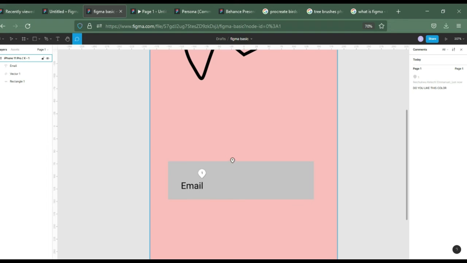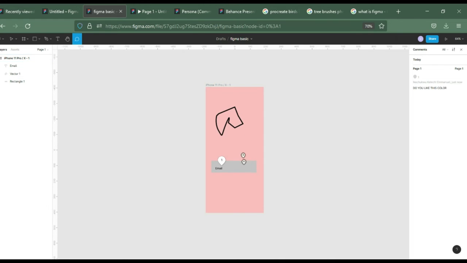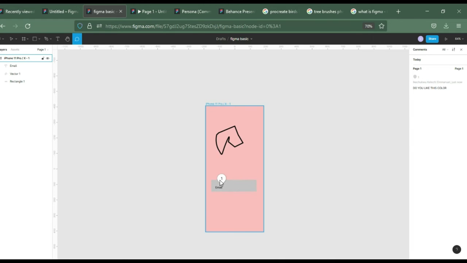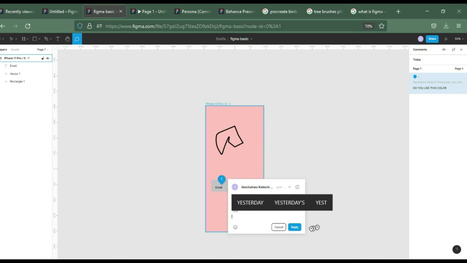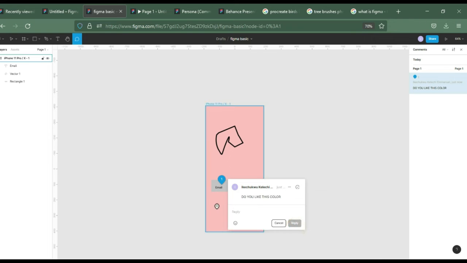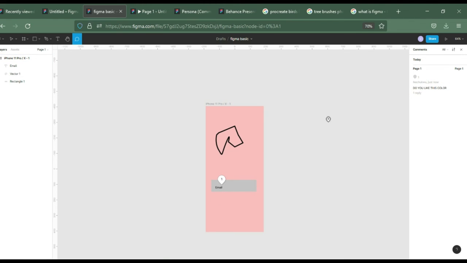And I'm going to post it. If team members come around and click on the comment icon there, they're going to see I asked the question of, do you like this field color? They can reply, maybe yes, and send a reply, which I will see whenever I log in. So with that, we've covered the basic tools of Figma.